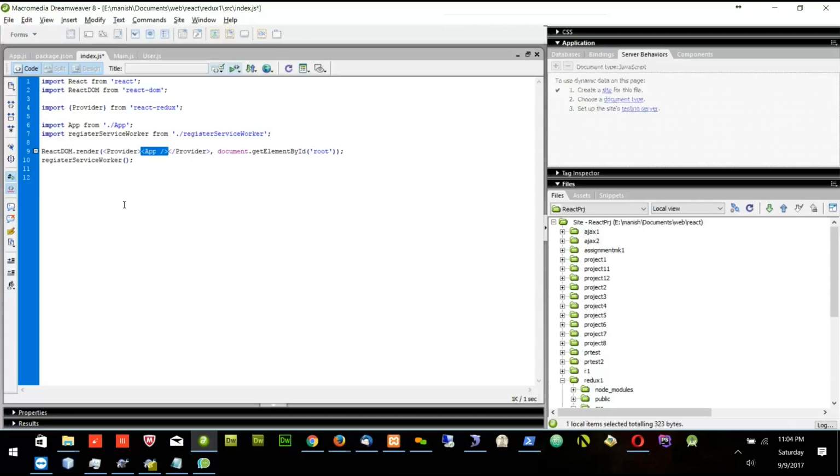In this provider, we will pass store, and this store has the value of the store which we created in Redux. If you remember, in Redux we created a variable store equal to createStore, and we passed the reducer and the initial value. We will create that store variable here and pass it as the store in the provider.